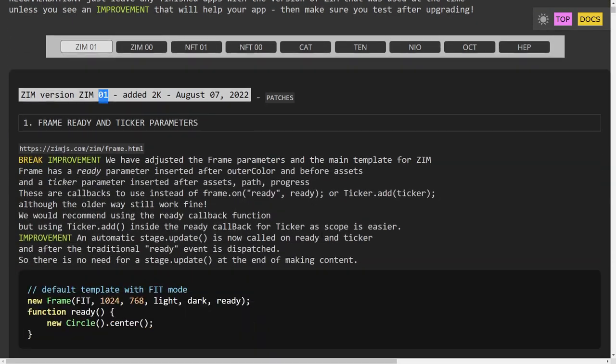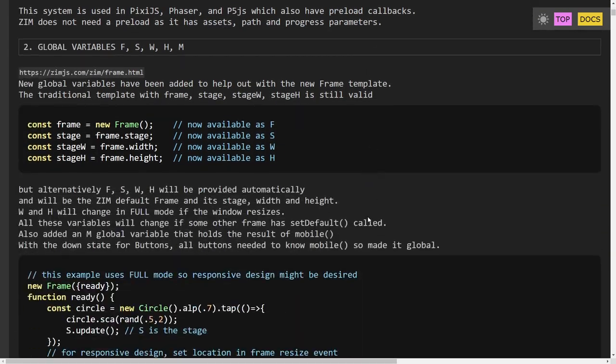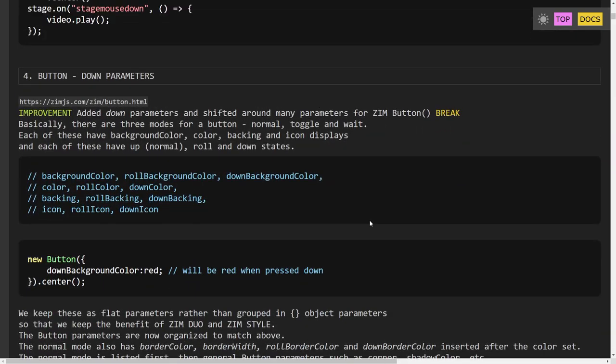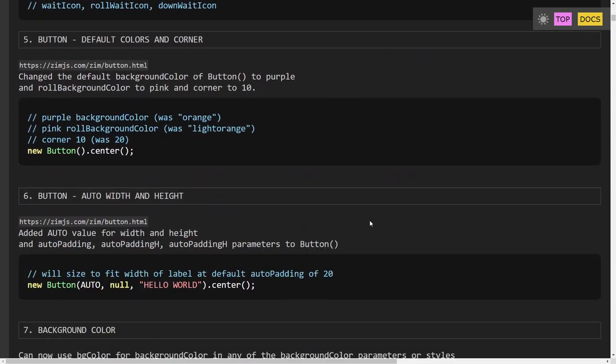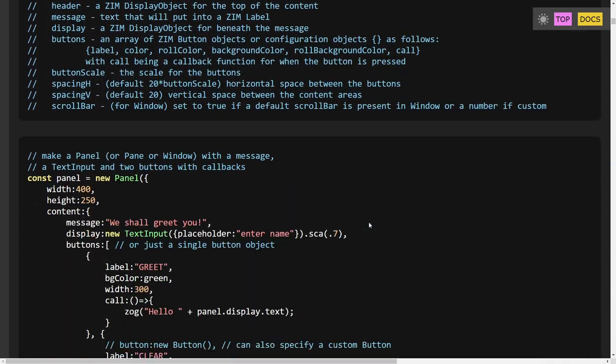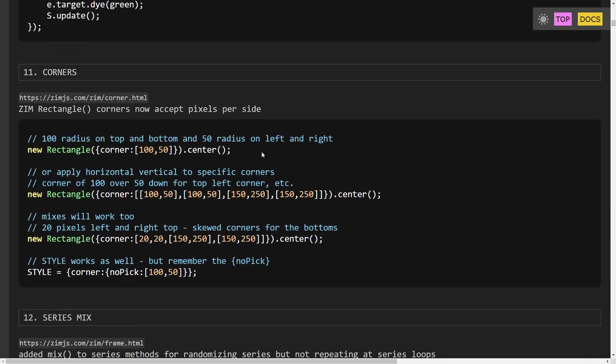All right. Speaking of updating, let's take a look at the corners. Okay, so we're looking at corners, and the other one was gradients. There's gradients, but we've got corners. We're going to look at corners first. Here we go.